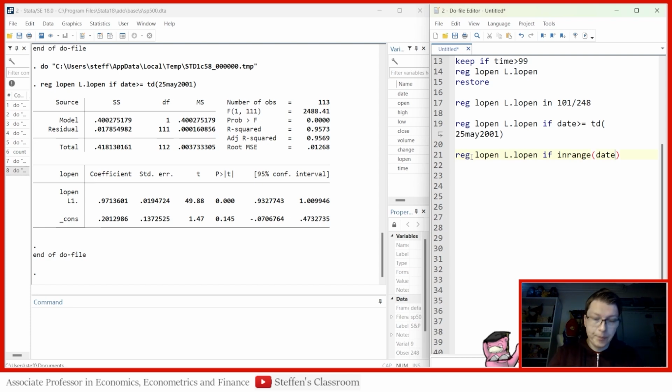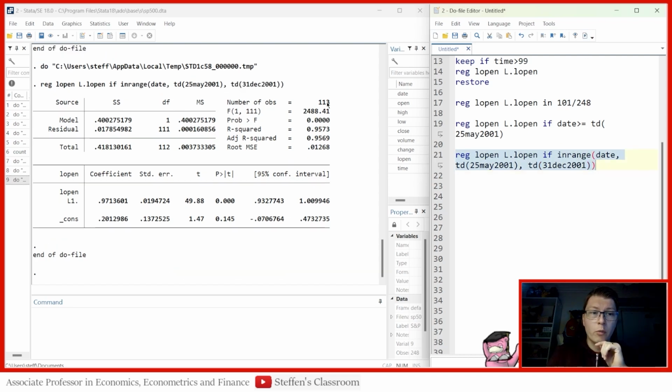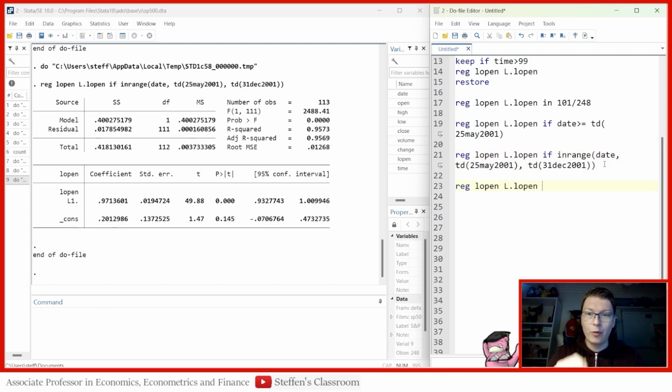So what we do here, we use the td function inside. So again, from the 25th of May, 2001, then comma, to date, up until the end of the data set, which happens to be 31st of December, 2001. If I've typed this correctly, it should just run and reproduce exactly the same regression as before. 113, 0.97, I'm very happy. So far, so good.